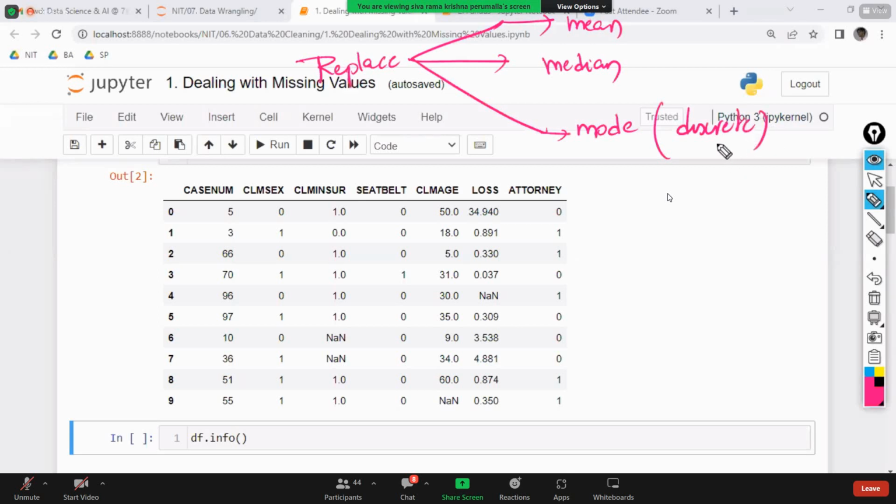For discrete variables you have to replace with mode. For continuous variables you have to replace either with mean or median. When are we going to apply mean and when median? When there are outliers available, is the mean affected or not affected? It gets affected. During descriptive statistics I told you, you have to remember this one.